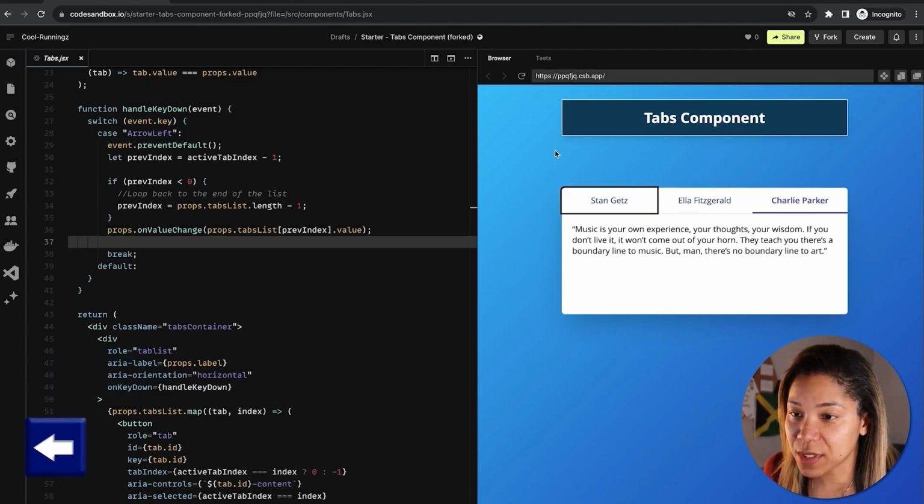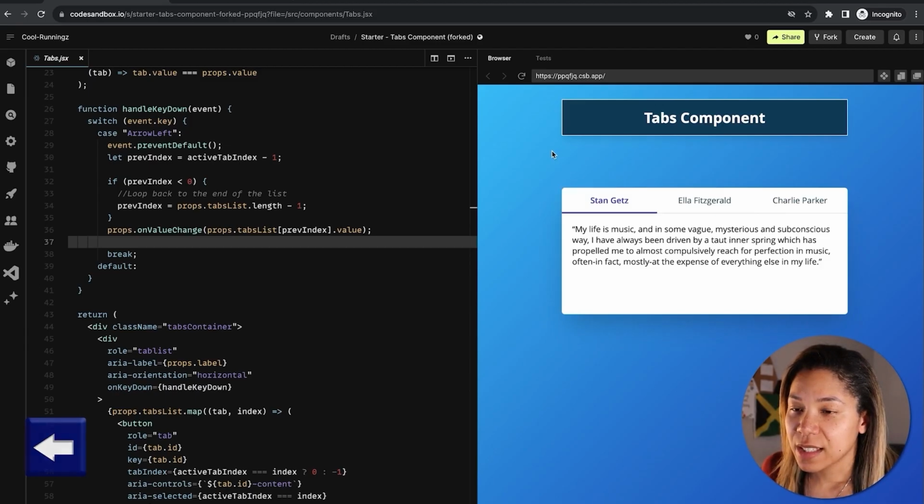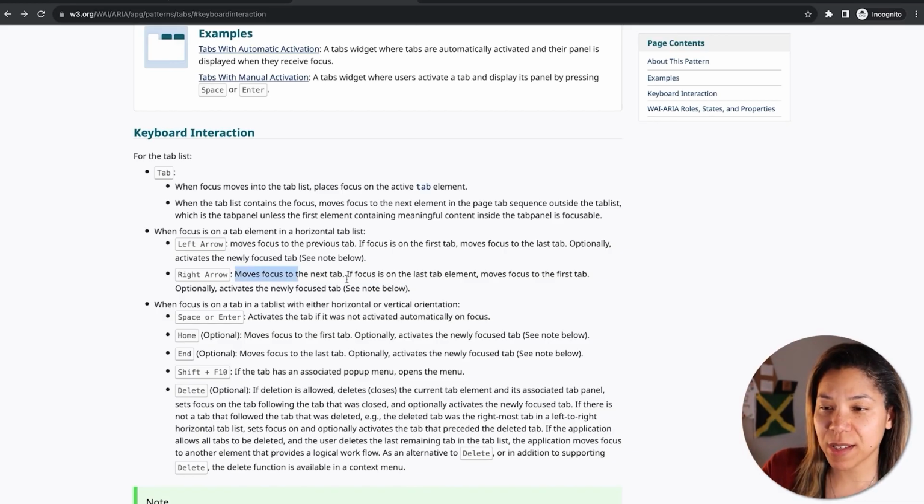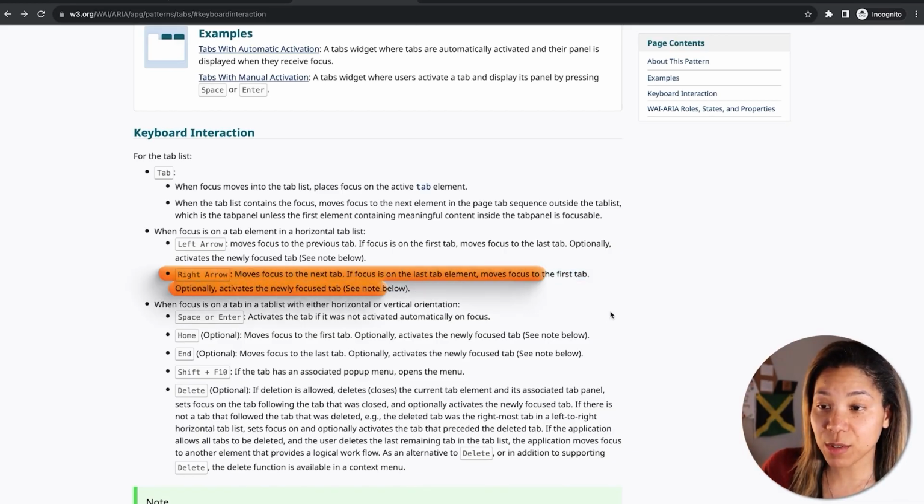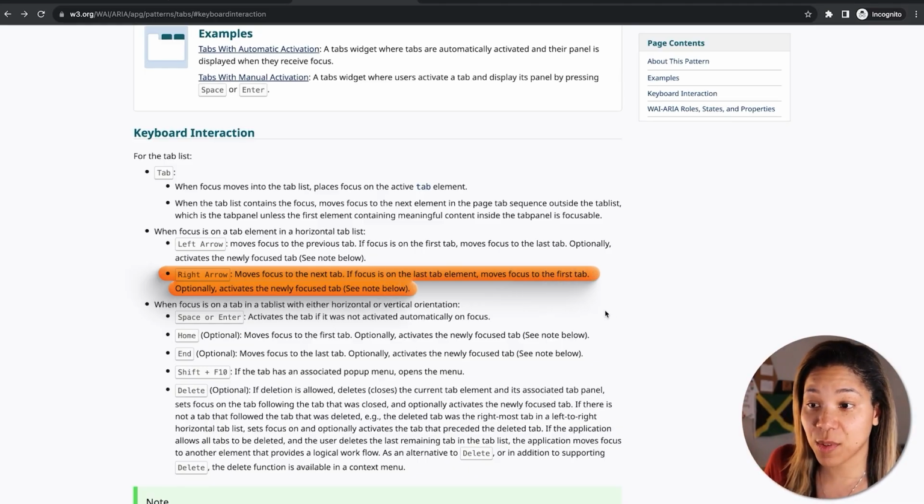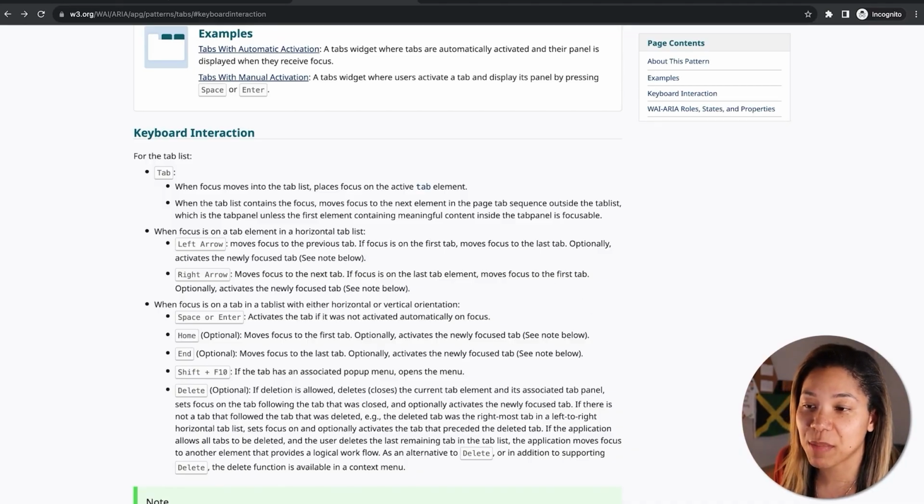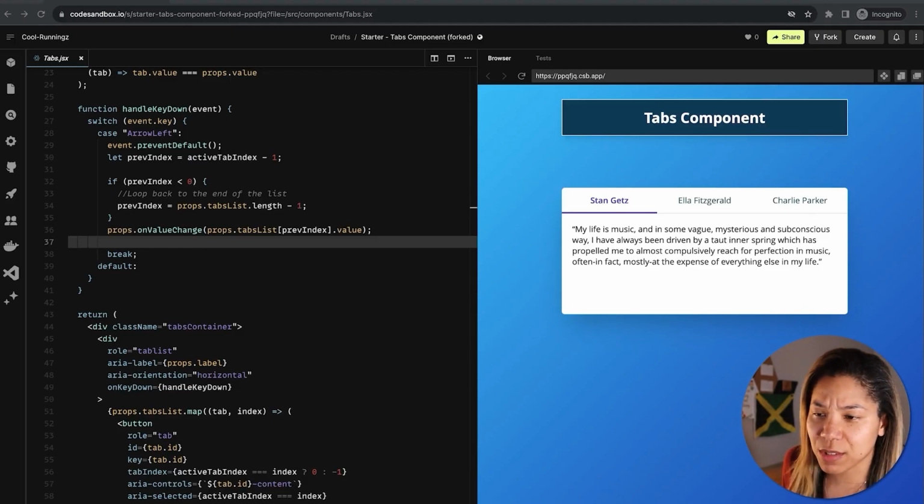Alrighty, so now we have our left arrow key working. Let's go ahead and go back to the specs and read out what's required for the right arrow key. The right arrow should move focus to the next tab. If focus is on the last tab element, it moves focus to the first tab and optionally activates the newly focused tab. So similarly to the left arrow key, this last sentence is not optional for us, and we need to make sure that pressing the key activates the new tab. So implementing the right arrow key will be actually a similar process to its counterpart.